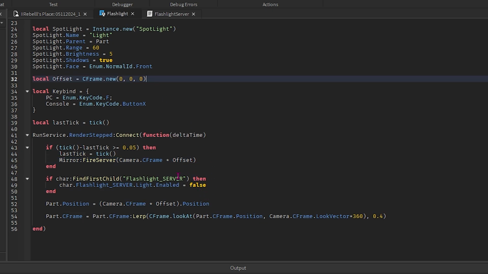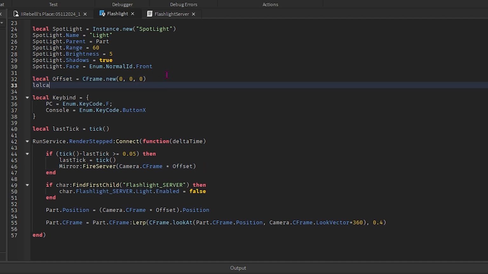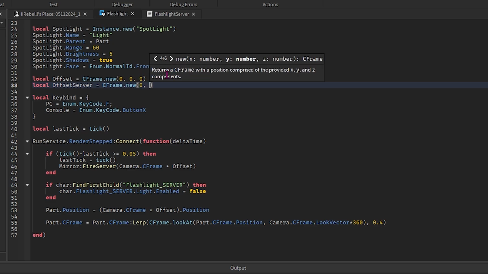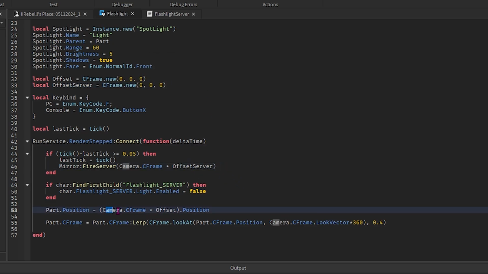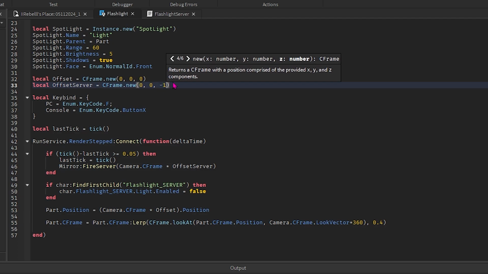If, in theory, you wanted to have different offsets for the client and the server, you can do local offset server, and this will have a separate offset for the server side. So the main side will have a client offset, and the server side will have a server side offset. And here we're going to add our offset of -1, so that way you don't get that shadowing through the head and everything, and the other players can see what you're looking at properly.